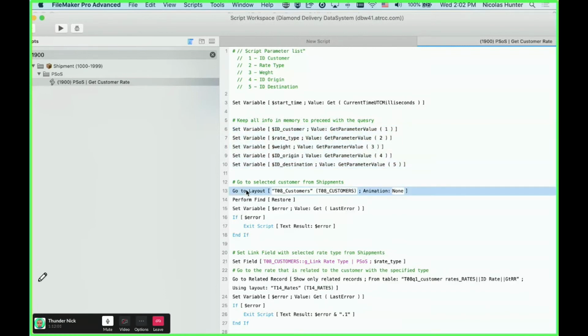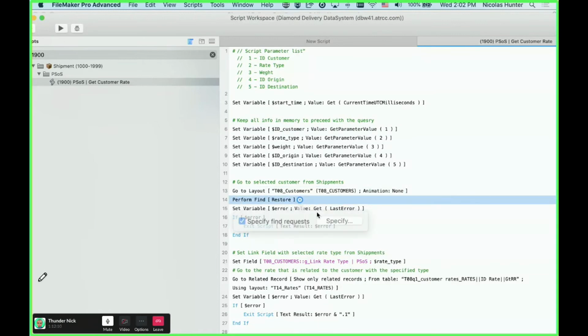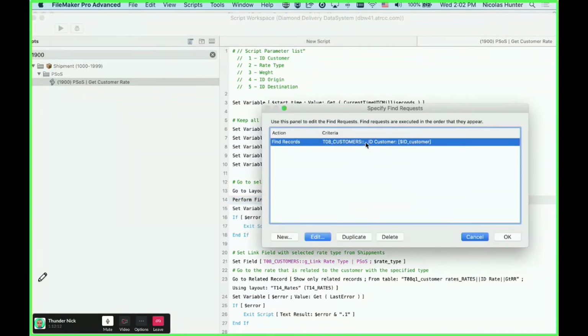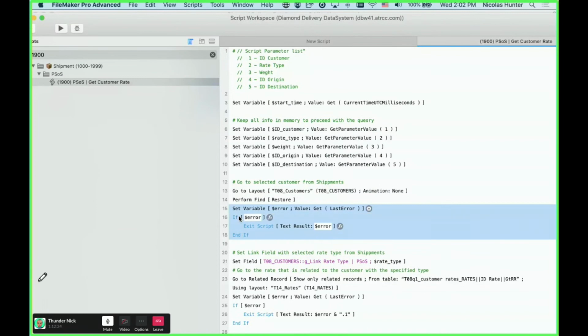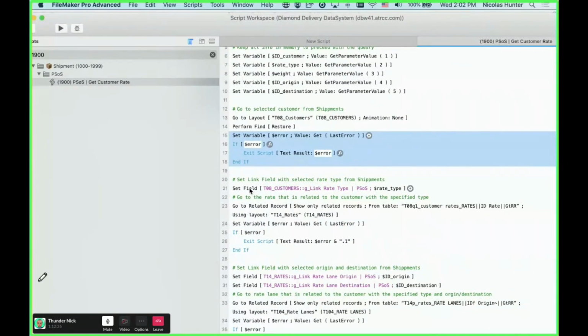It goes to the customer, and then it searches for that ID. I use a search because that is the fast way, because you want one ID in one field. It's straightforward. If there's an error, that means there's nothing, and it stops everything. Then I have a field here that I'm using for the relationship, where I put the rate type.